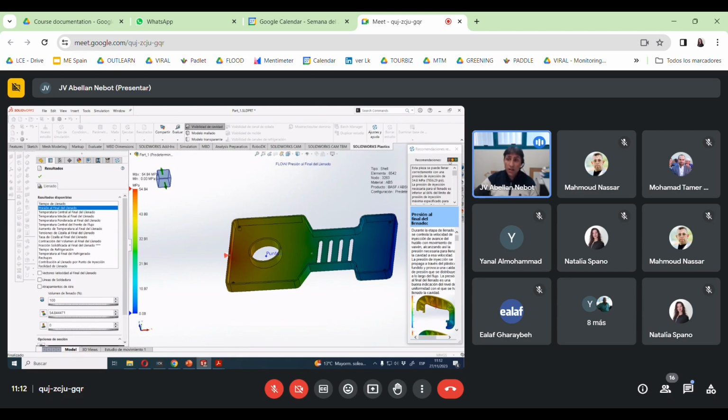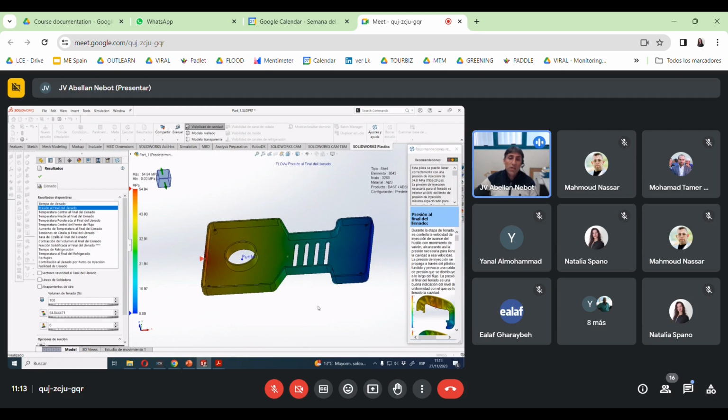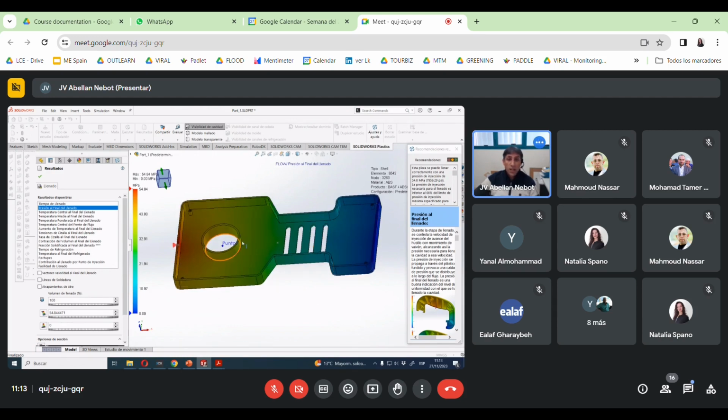If it's red, it's because you are already at 70, 80, 90, or 100 megapascals. So red is saying that when you include the runner system, you are not going to be able to inject this part. And green means that there is no problem with pressures. Okay, so these three colors basically are because of pressure. So, things to see here.